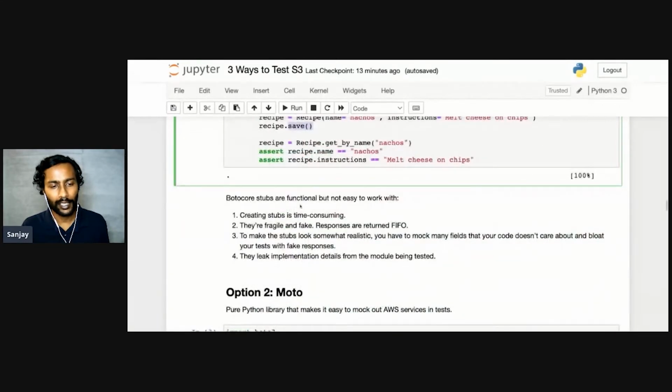And finally, one thing I don't like is that botocore stubs leak implementation details from the module that's being tested. So, for example, if a module switched its internal implementation from using the listObjects API to listObjects v2 API, this test would fail because it depends on a specific API being called. This creates an unnecessary dependency on the private API of the module instead of just testing the functionality or the public API, which is the better thing to do.